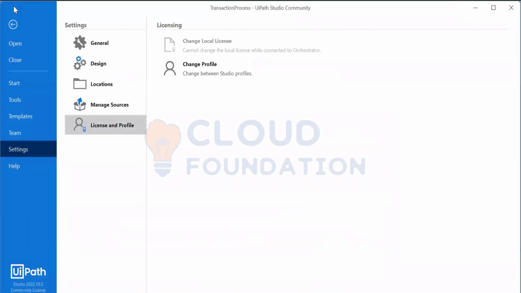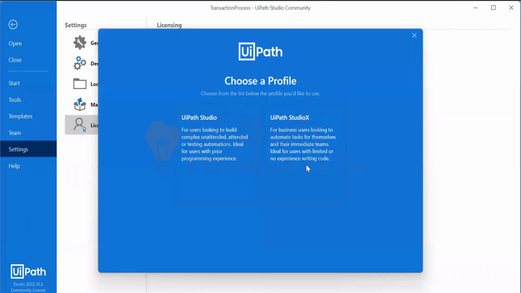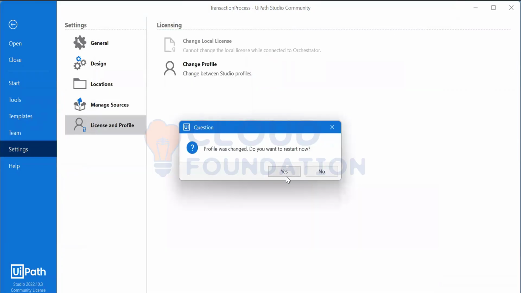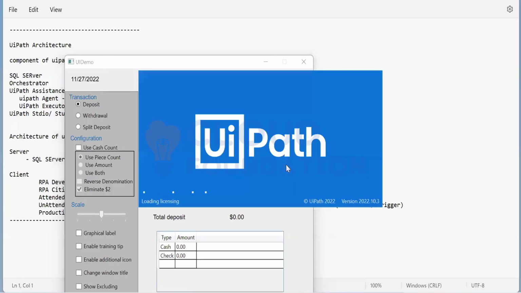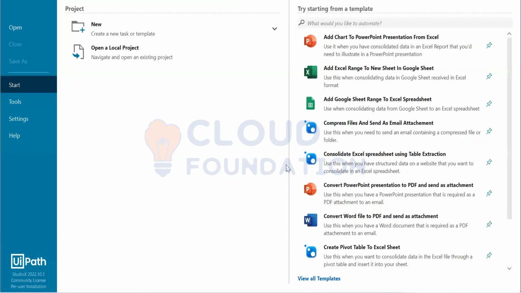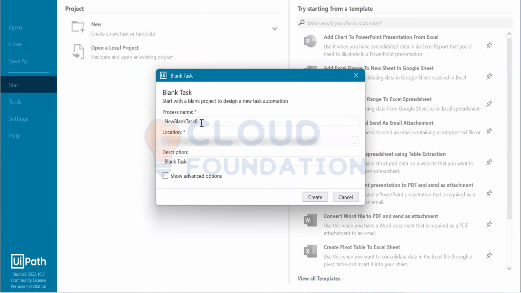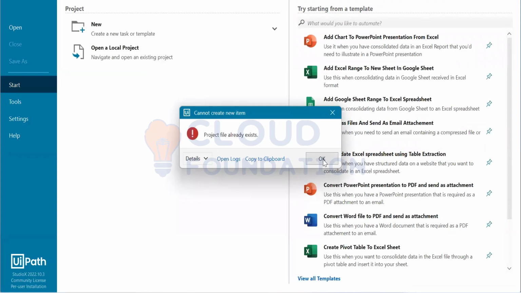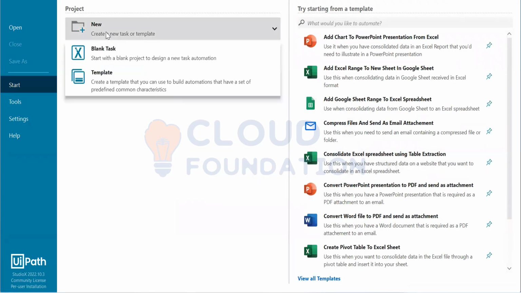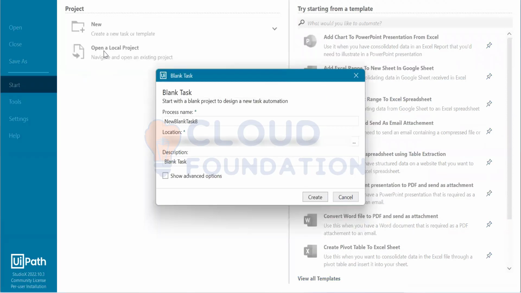Now let me go and click on home. Change profile. I'll change to Studio X. See, it will restart the UiPath Studio, and we are changing it. This is what we call Studio X. Can you see UiPath Studio X Community? Now when I go and create a new blank task, just some demo I'm creating. Okay, project already exists. Let me create test. I'll just create a test.